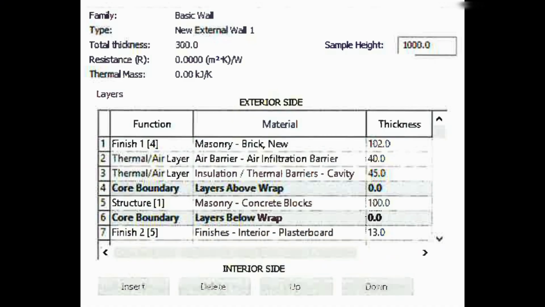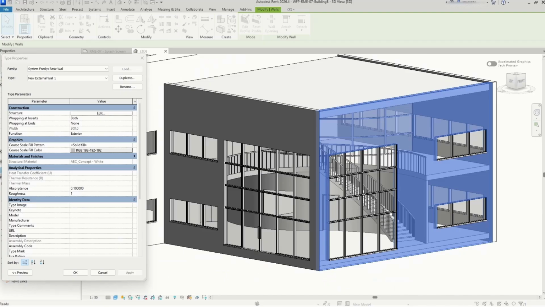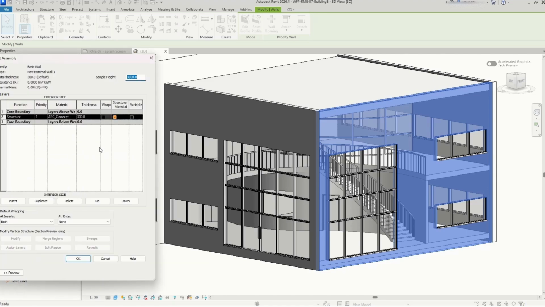Step 41. Click Edit Structure and build the wall composition exactly with the following layers: brick 102 mm, air layer 40 mm, insulation 45 mm, core boundary, layers above wrap, concrete block 100 mm, core boundary, layers below wrap, plasterboard 13 mm. Ensure the total thickness equals 300 mm.